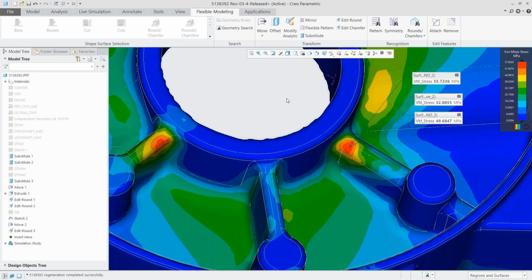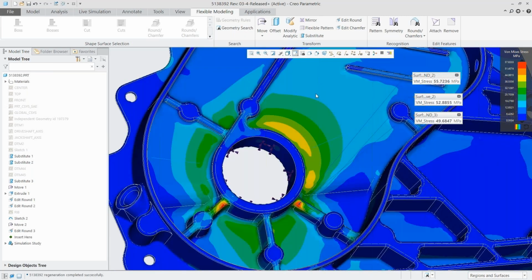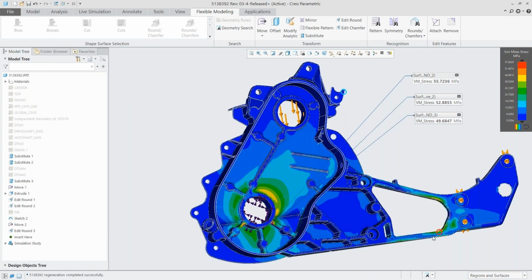And with that, we can start to refer to any changes we make throughout the design process and really see in real time how that's having an effect on the model.